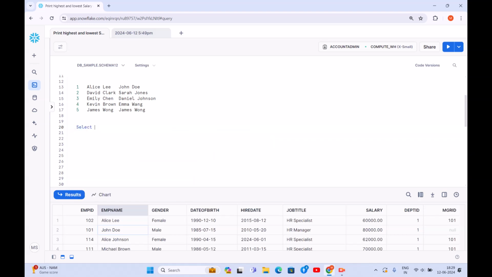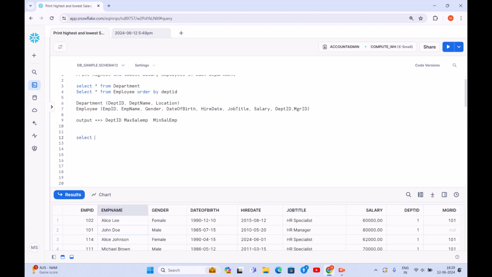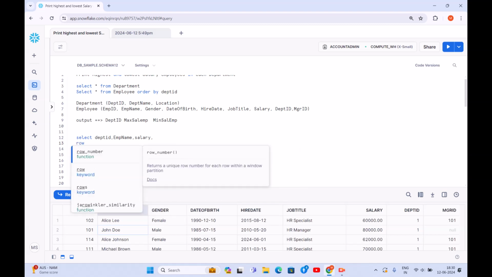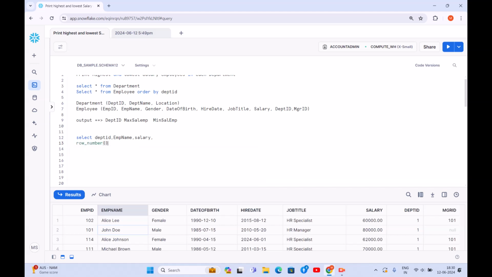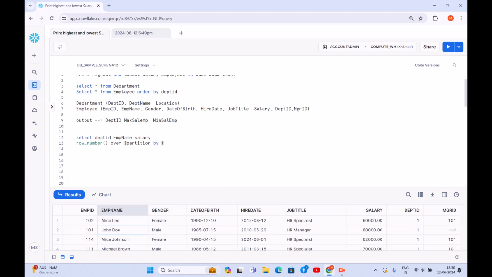Select department ID, comma, EMP name, comma, salary, comma, row number over partition by department ID, order by salary ascending as minimum salary.